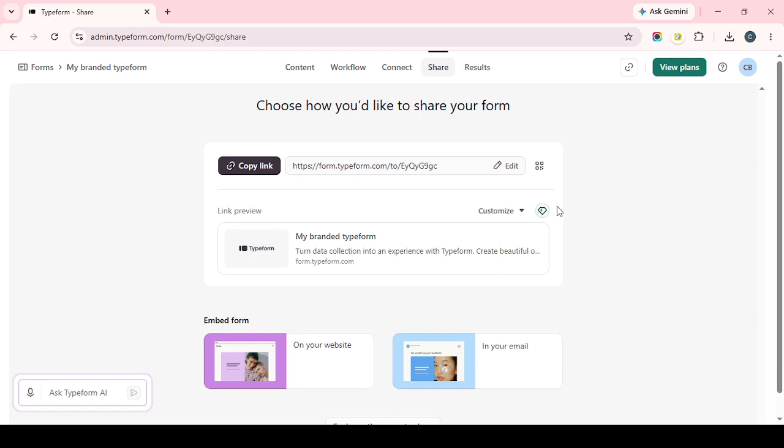Now switch over to your WordPress site and open the page you want to edit with Elementor. Once the Elementor editor is loaded, find the HTML widget and drag it into the section where you want the Typeform to appear. The HTML widget is important here because it allows you to paste raw embed code exactly as provided, which helps the form render correctly. Paste the Typeform embed code into the HTML widget.